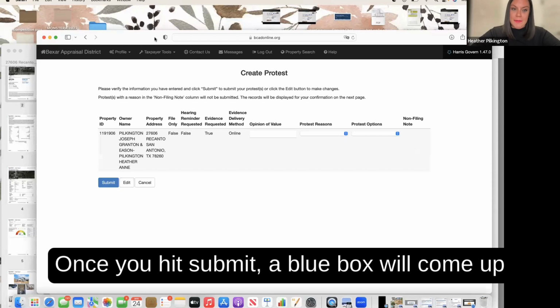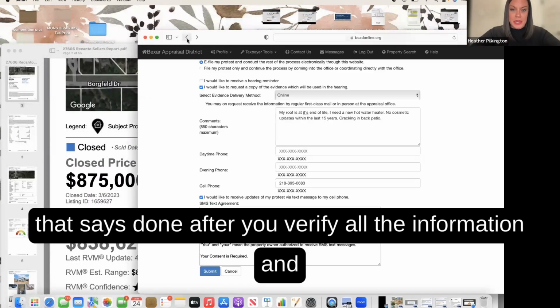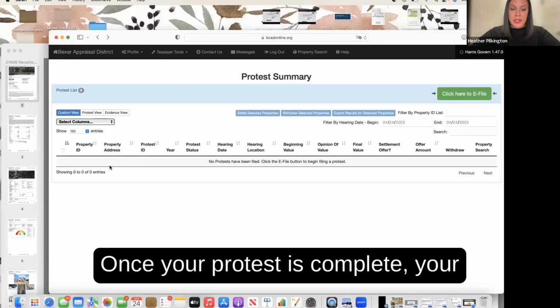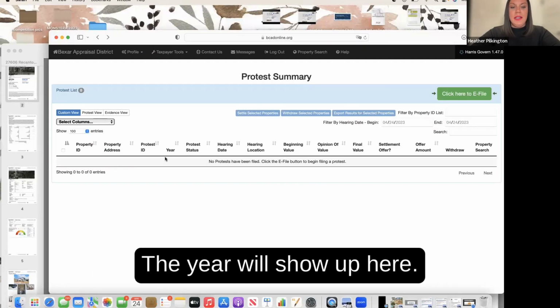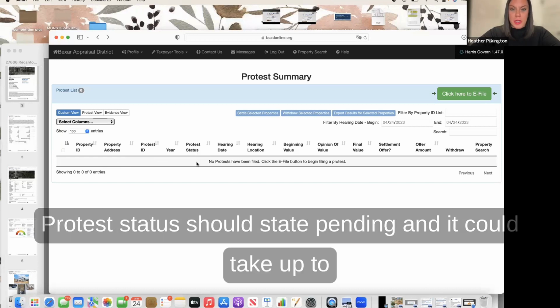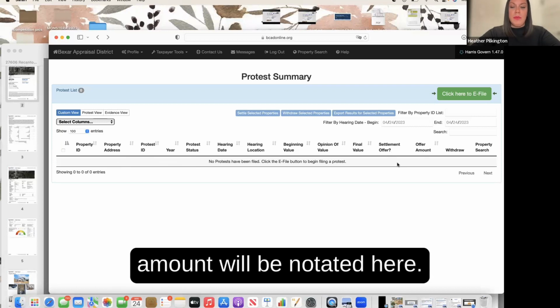Once you hit submit, a blue box will come up that says done after you verify all the information, and it will bring us back to this page here. Once your protest is complete, your property address will show up here. The year will show up here. Protest status should state pending, and it could take up to a couple of weeks for you to get a response. Your settlement offer and offer amount will be notated here.